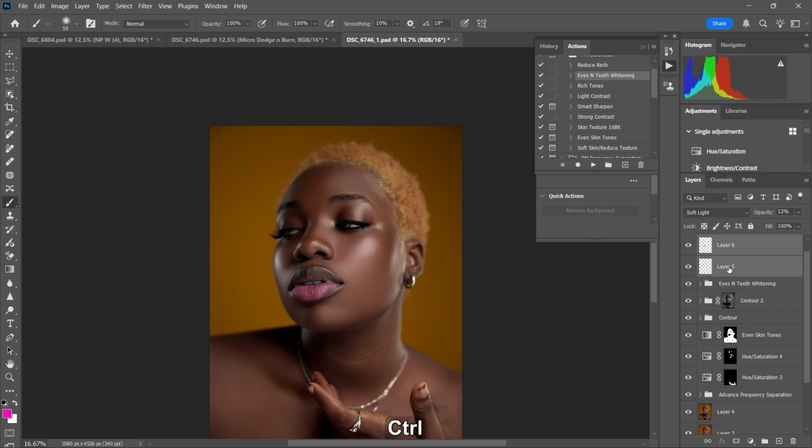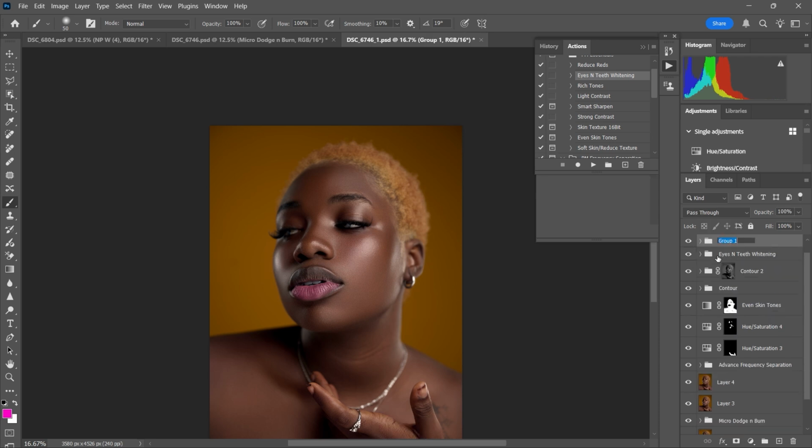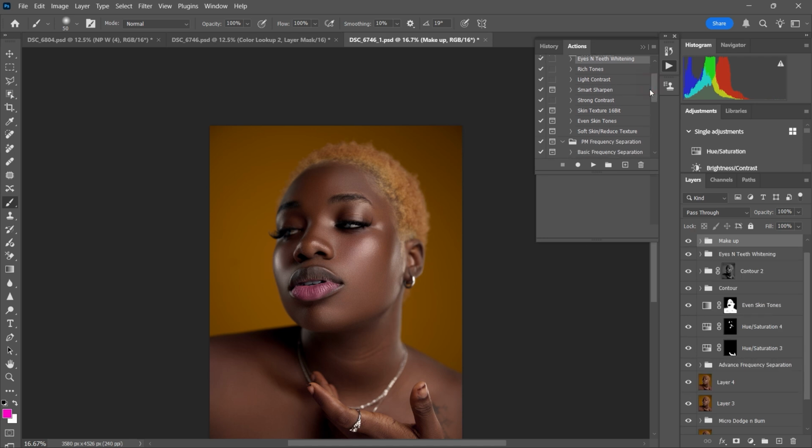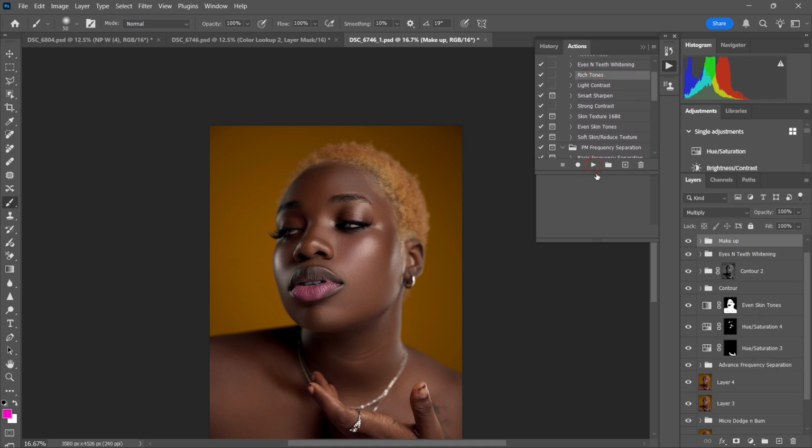And group this. I call this makeup. Before and after. Just very subtle, nothing too much. So up next, what I'll do is use the rich tone action by Chris Mason to make the image pop out more too.